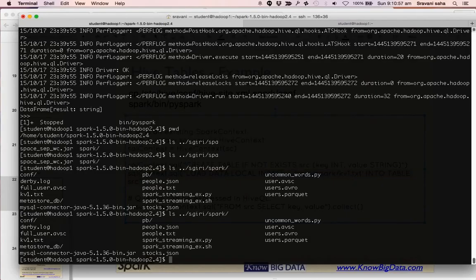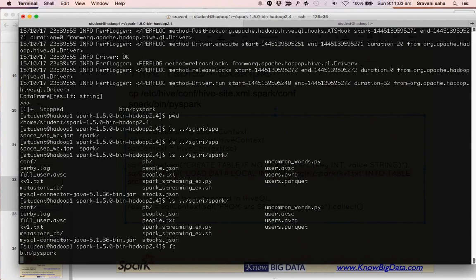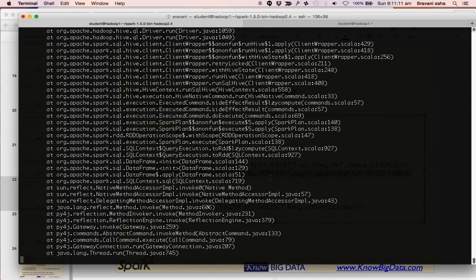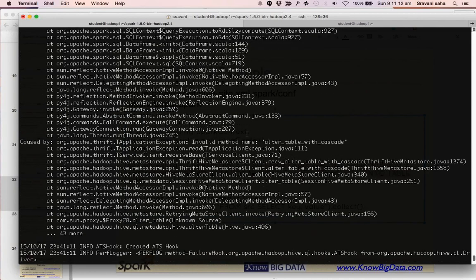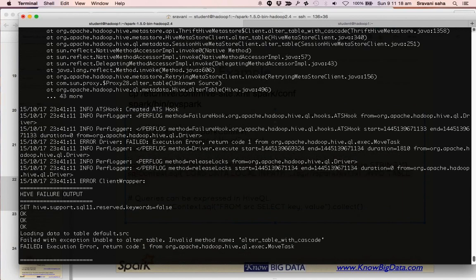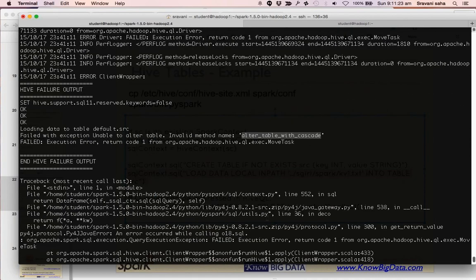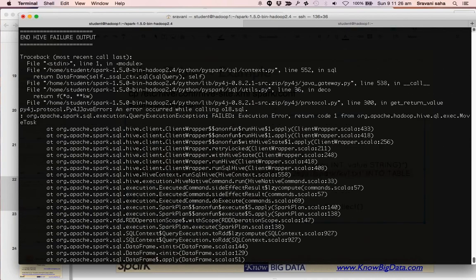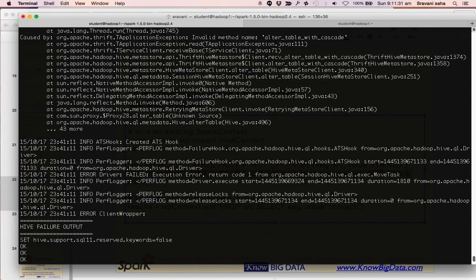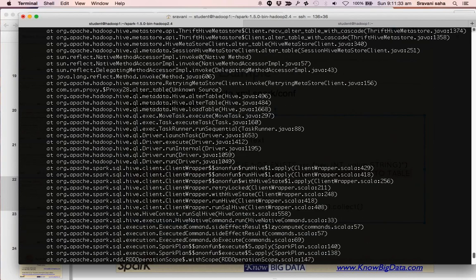If you are from a Hive background, you would know that we can interact with Hive in this manner. I had sent my command prompt, this PySpark, into background by pressing Ctrl Z. I brought it to the foreground by saying fg. And now let's see what error it is giving. Hive failure output: invalid method name, alter table with cascade. Okay, that looks like an error in the compatibilities.